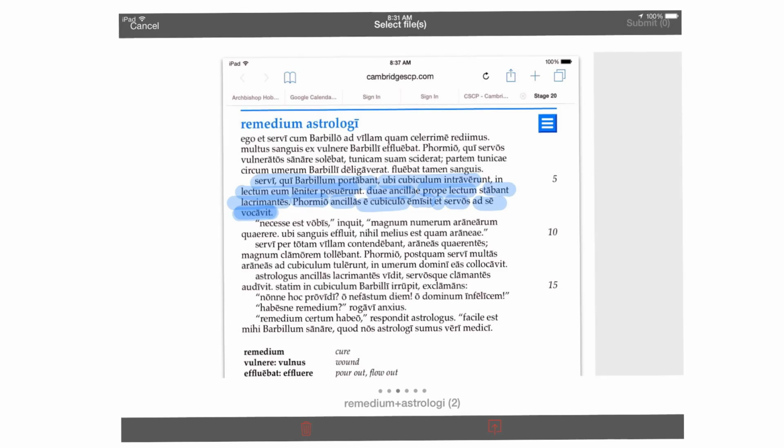So now we've swiped through and we have found the Remedium Astrologi file. So this is where it's a little bit tricky. First, you're going to tap on the picture of the file you want. And then at the very bottom of Canvas, there's a red button that you need to push. That's the red upload button.